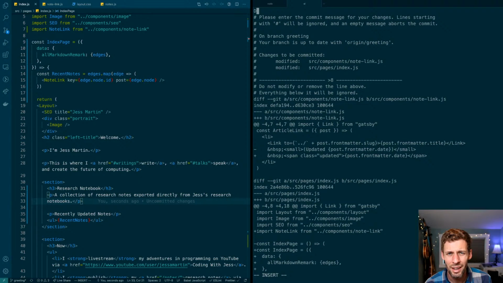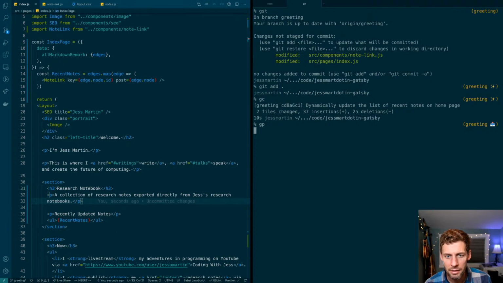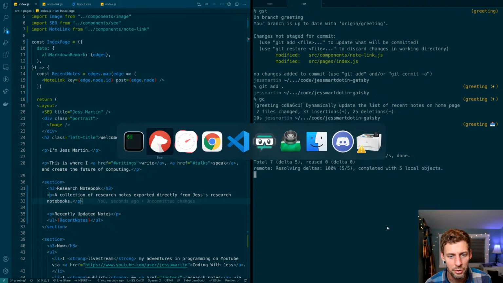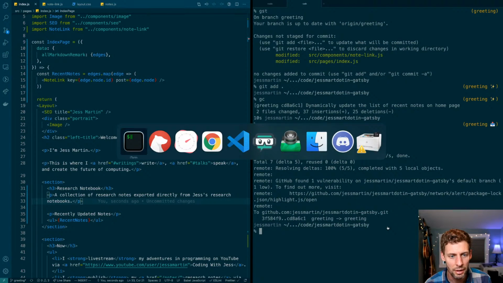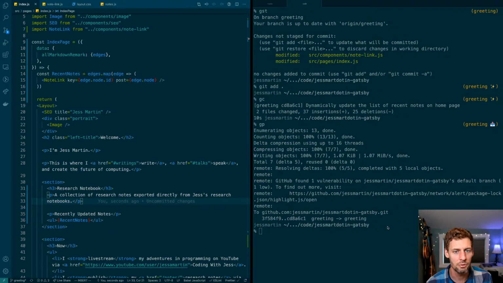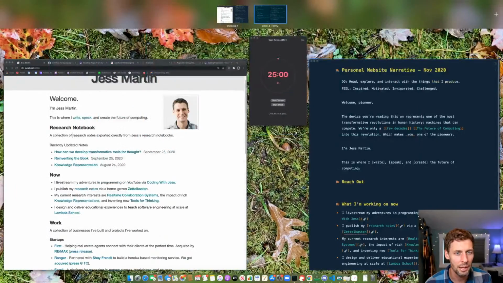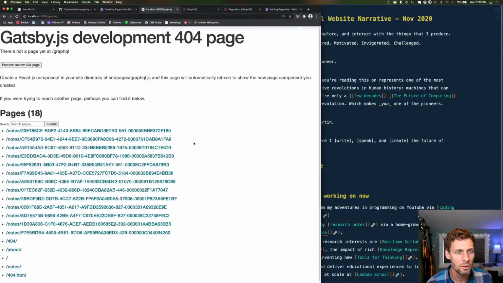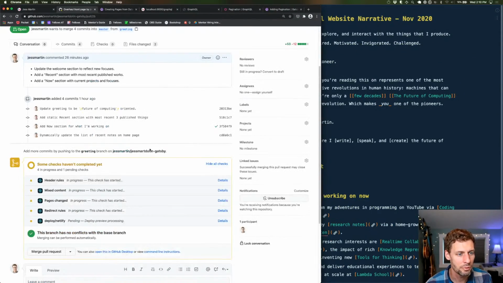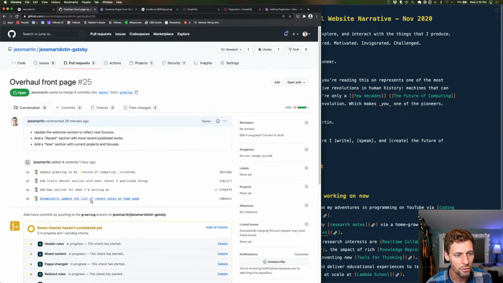All right, dynamically update the list of recent notes on homepage. That actually wasn't too bad to struggle through, especially for someone who's not as familiar with Gatsby, JavaScript, GraphQL, all the things as I would like to be. So, you know, kudos to you for not making it super painful, Gatsby. We'll go ahead and post this change later in just a minute.